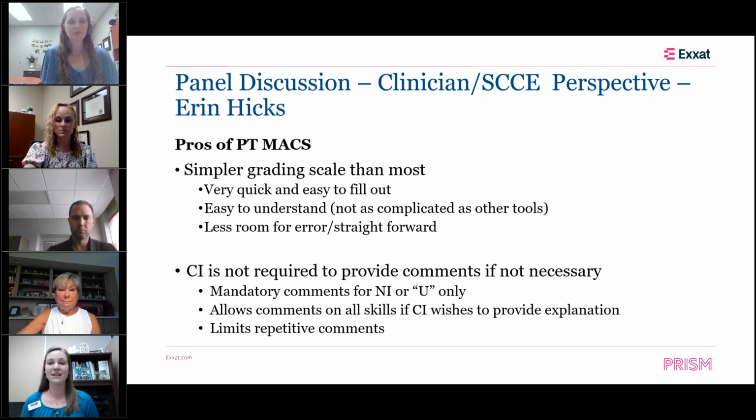You should be fairly confident that either yes, they're exactly where they need to be, or they're not quite there yet but they're working on it, or above and beyond, again, as already mentioned. So it's just, again, very quick and easy to fill out, not as complicated, less room for errors.